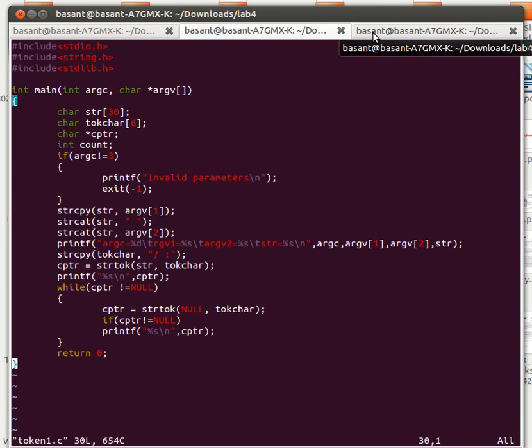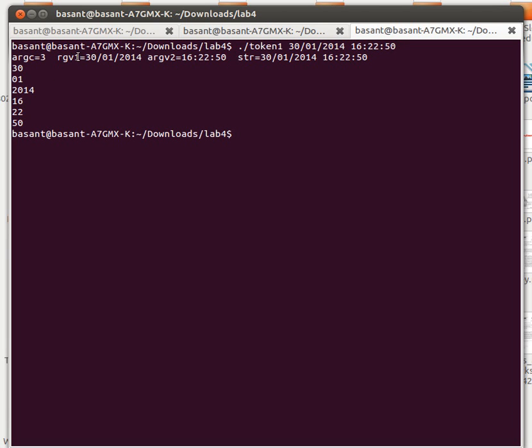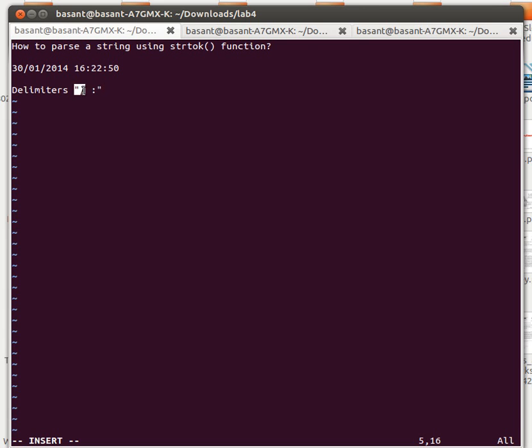So let's go ahead and run this program. I've already compiled this program, and the name of my executable is token1, and these are the two arguments, and this is the string that I want to parse. This will be stored in argv1, this will be stored in argv2. When I run this program, the first argument is this one, the second argument is this one, and everything has been concatenated in this string. After it has been parsed, the first parsed string is 30, second is 01, third is 2014, and so on and so forth. So this was the C program to parse a given string for given delimiters.